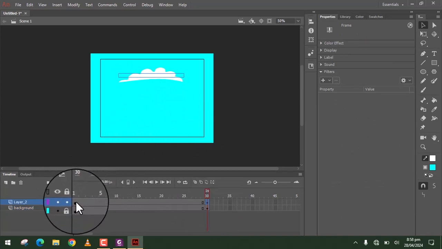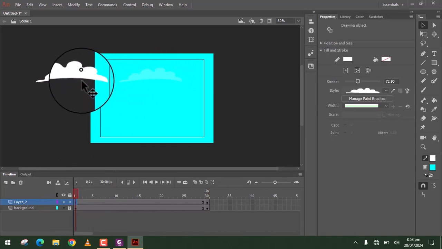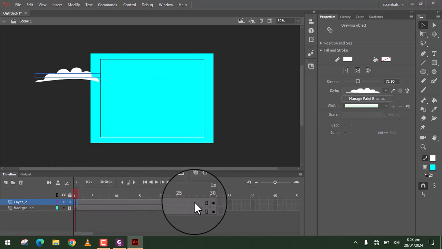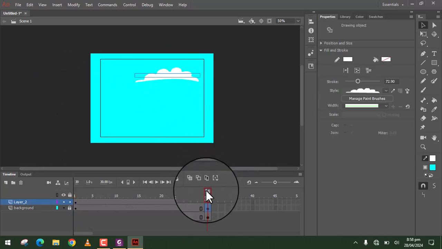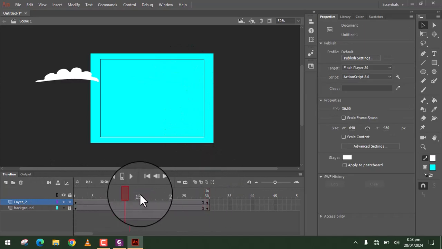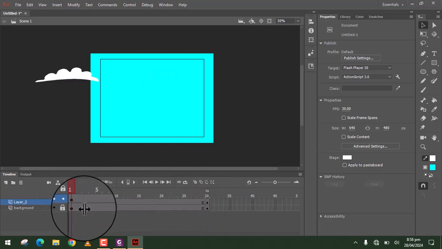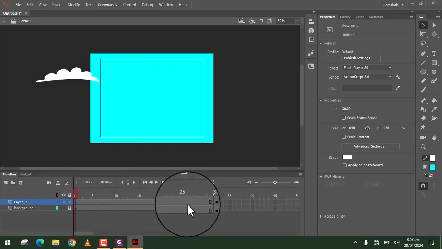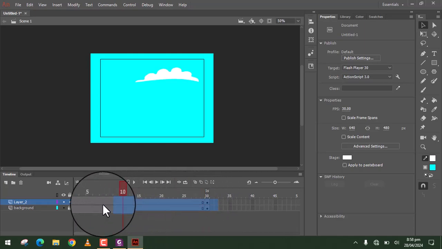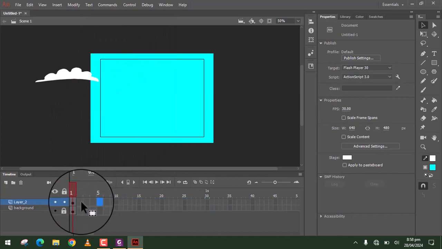Okay, so you will notice that if we click this one, we can move it here like that, and then click the 1 second, click here. So once we drag this one, you'll notice that your cloud is moving. Okay, like that. So we can do frame by frame animation with this one. So first I will remove this one, remove frame, this one.